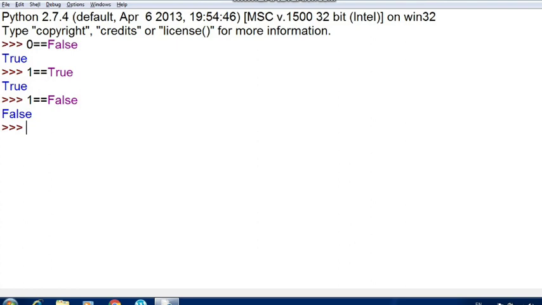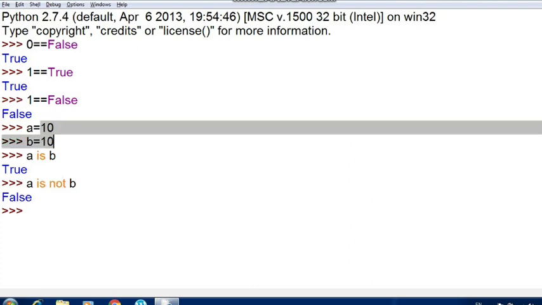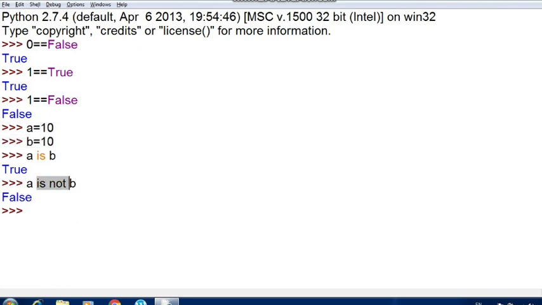Now moving forward, I want to tell you about the identity operators, which are is and is not. Now how can they be checked? Suppose I have written here a is equal to 10 and b is equal to 10. If I write a is b, it will give you the answer true because the value of a and b is equal to 10. And if I write a is not b, then it will give you the answer as false, because I am pretending that it is not b but it is b. Both the values are the same, so I cannot use is not. If I am using is not, it will give you the answer false.